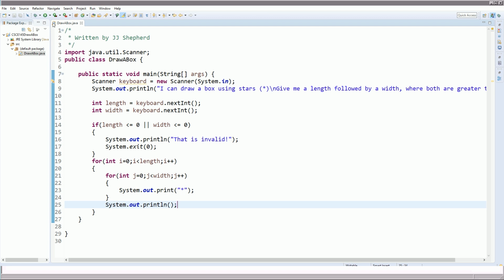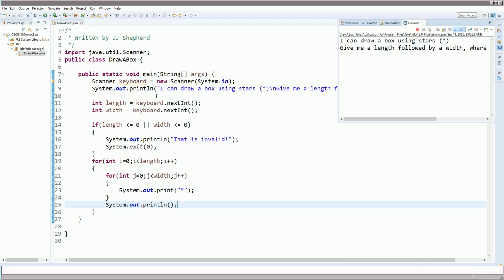Now, let's see if this works. Running our program, we're going to make a box that is 2 by 3. And there you go. The length was 2, the width was 3.